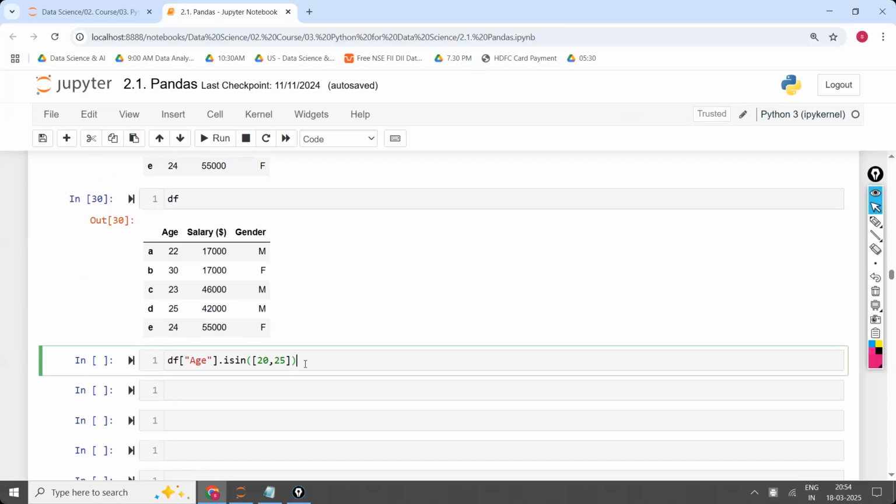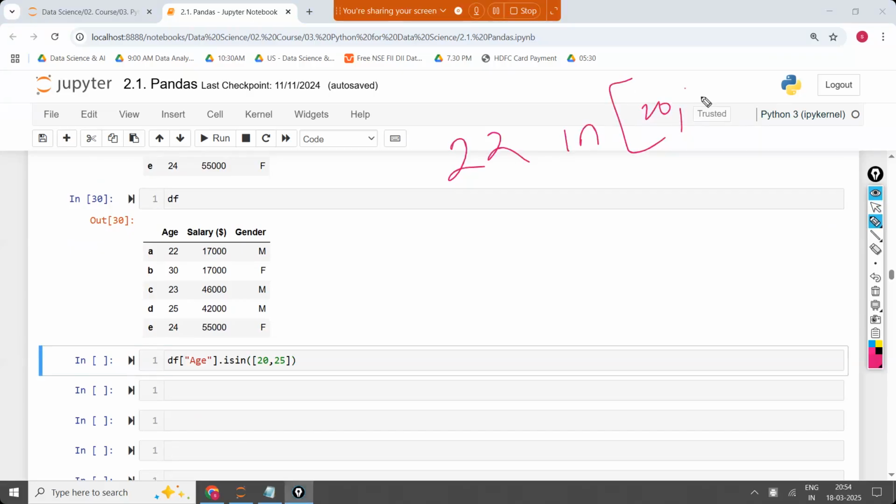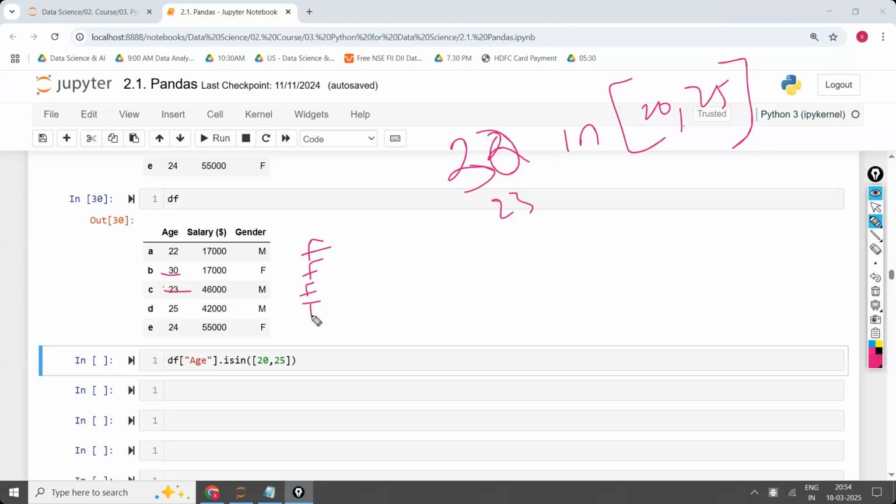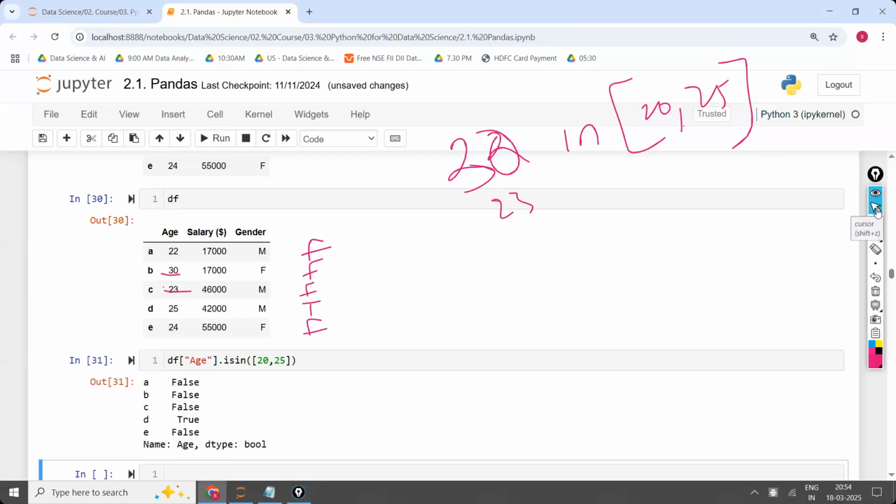First record, age 22: is 22 in 20 comma 25? What is the output? False. Next, 30. False. Next, 23. False. Next, 25. True. Next, 24. False. Now I want the records which satisfy the condition.